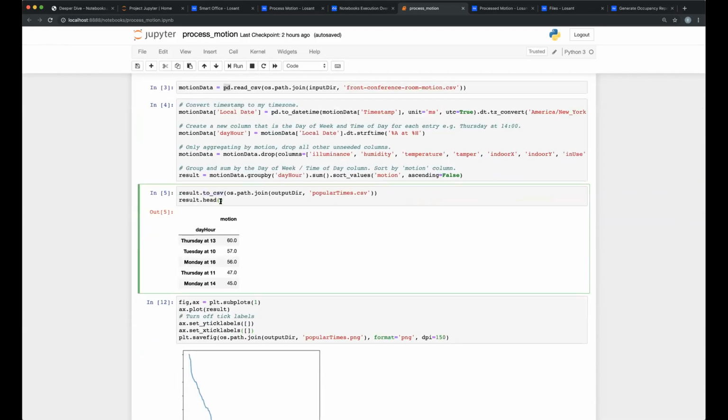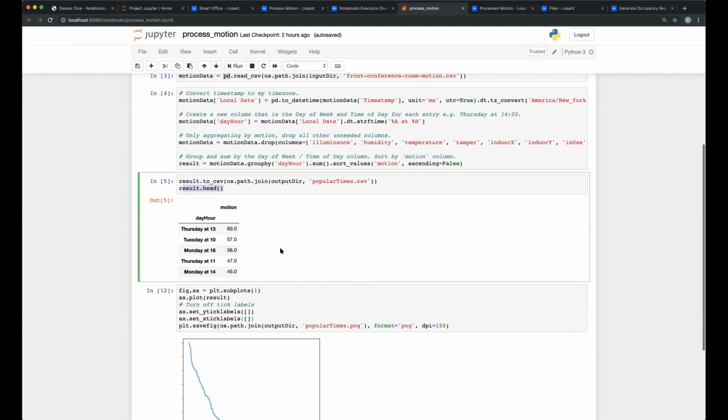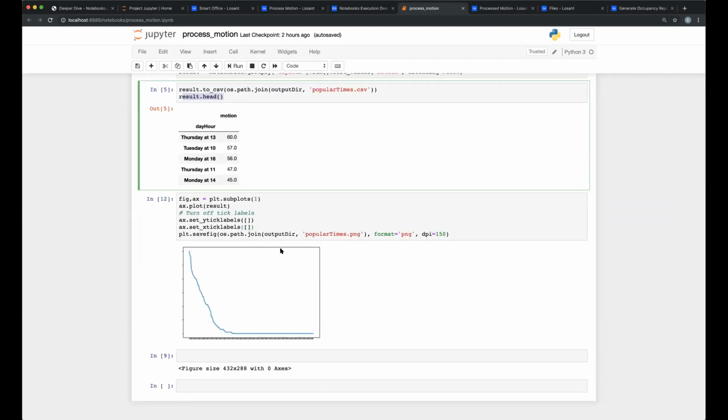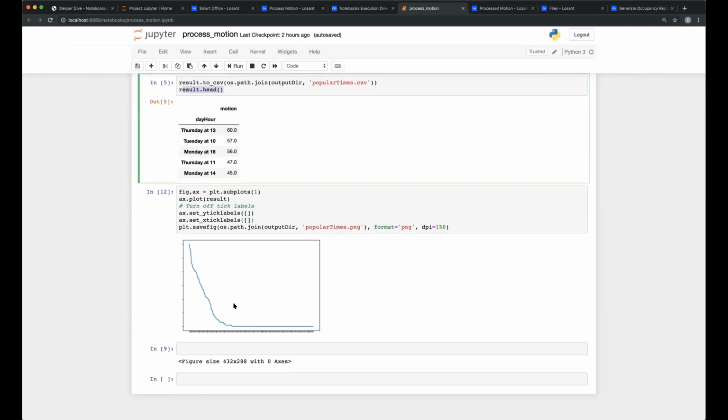Then I just do a simple summary here. This is the head, which just shows me the first 5 rows. And I can see on this one, looks like Thursday at 1 o'clock and Tuesday at 10 o'clock seem to be the popular times. Then I'm just showing an example of, well, let's just plot this information. So I can kind of see a histogram of the most popular times going down to the least popular times.